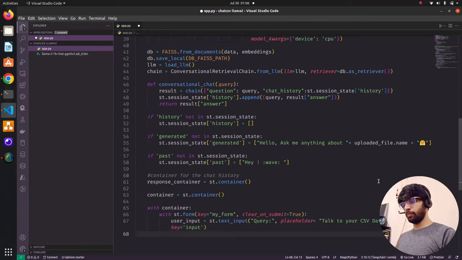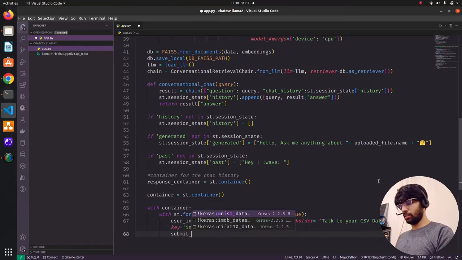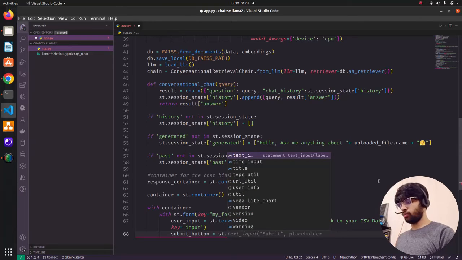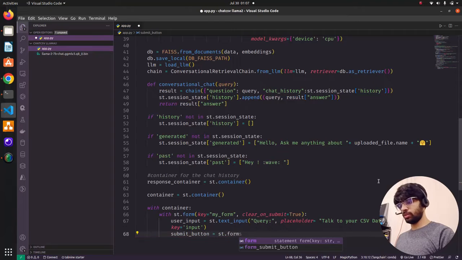Then we'll have a submit button here, so that the user will hit on that to retrieve the answer, and I'm going to call it st.form_submit_button.